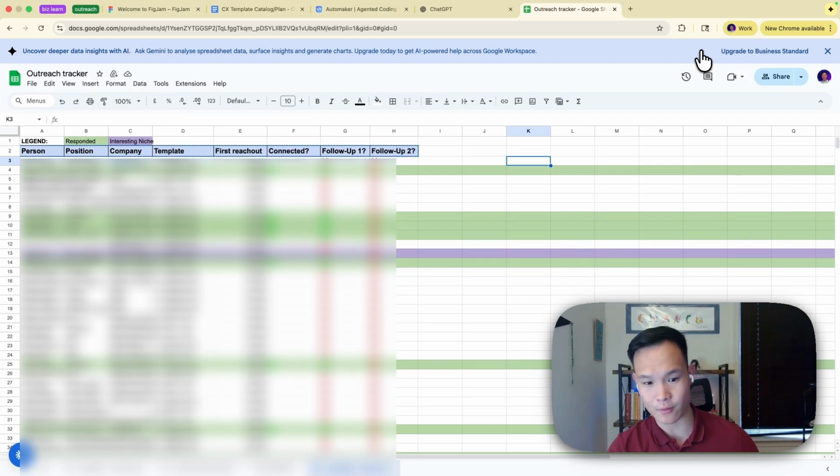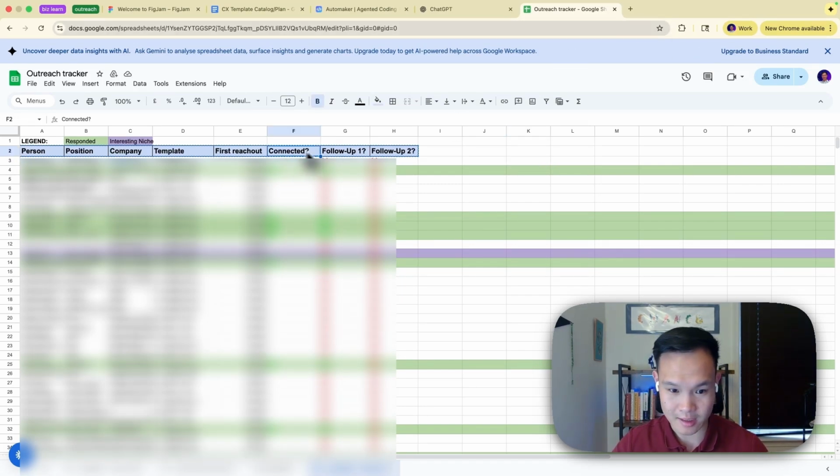There's not really any AI involved. I might make an add-on in the future to have the connected or the first reach out and the follow-ups, like if I have templates for them, just add them in. But for now, it's just going to pull the information.